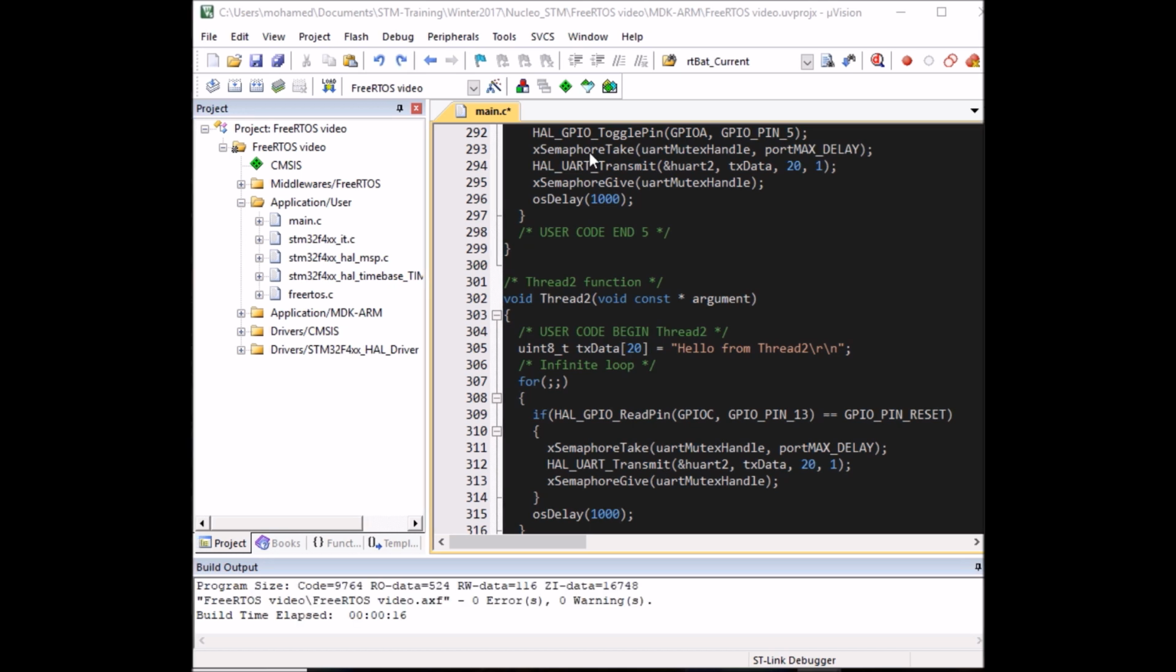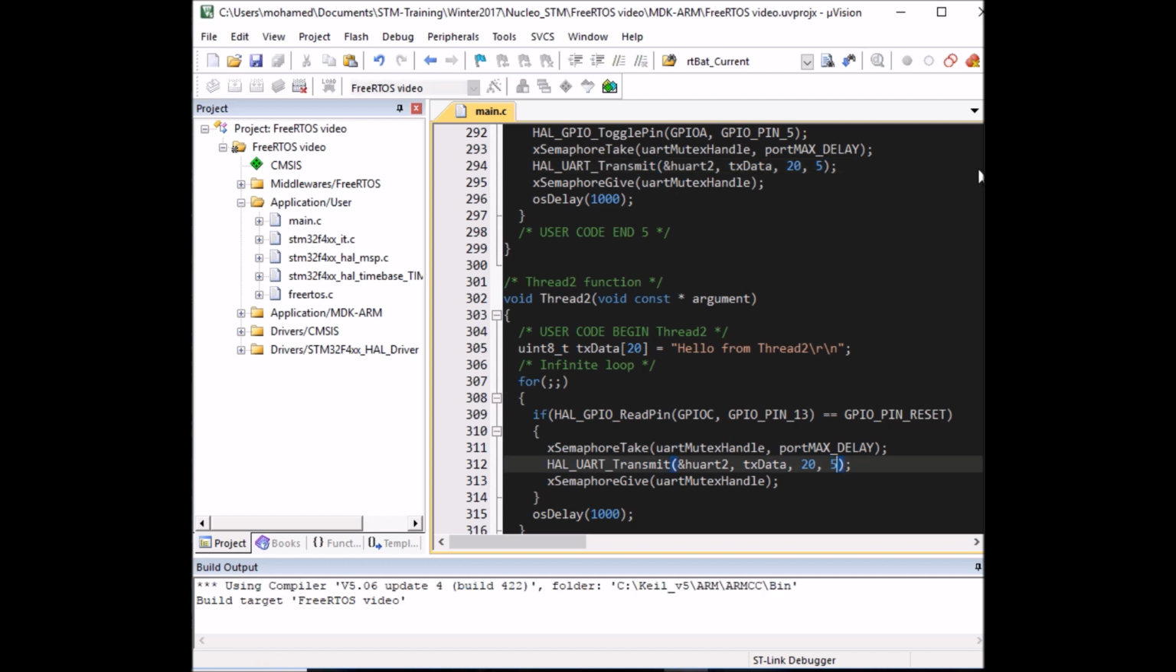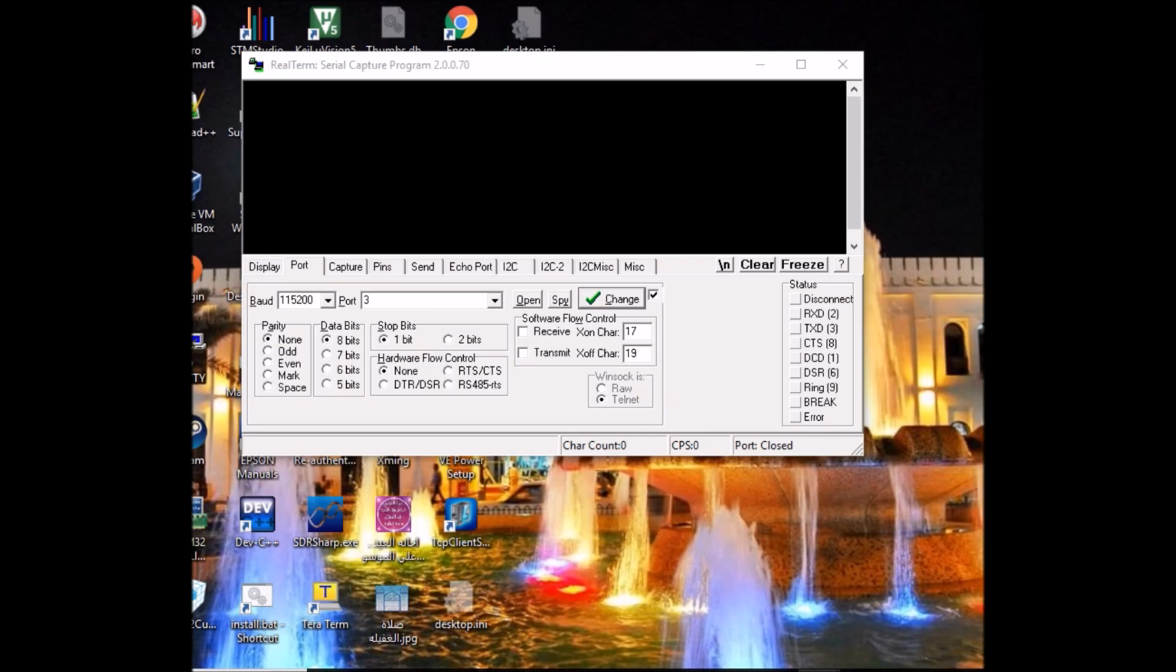And one more thing I want to do is increase the timeout for the UART transmit to 5 milliseconds to give it sufficient time to complete the transmission. And let me compile it and load it to the board. And we're going to have a look at the serial terminal to test it now. Okay, so I'm getting the hello from thread 1. Now when I press the button, I get hello from thread 2.